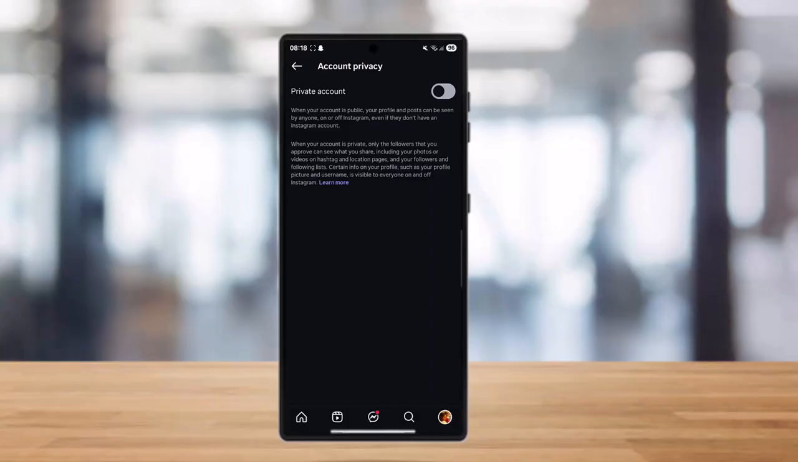Simply, if you turn the toggle to the right hand side, you will be able to make your account private. This will allow you to hide your following list from your non-followers. Your followers can still view your following list, but your non-followers cannot view your following list. They can only see the people that are in the mutual section. So this is how you can simply hide your following list from followers.